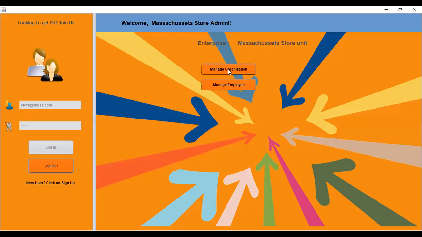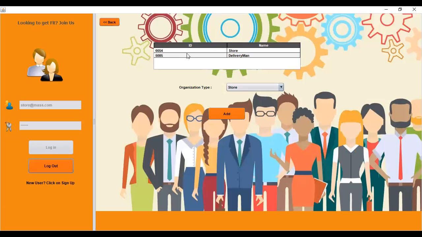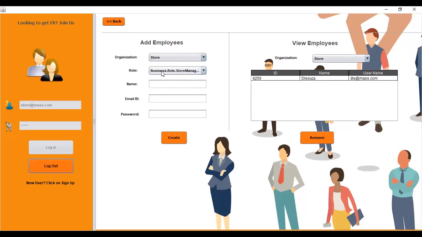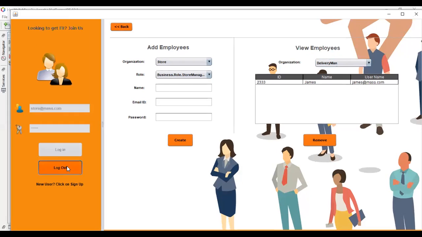So under store admin, we have organizations, store and delivery man. I have already added them for demo purposes. Employees have also been added, like for store and for delivery man. Now let us create a customer.